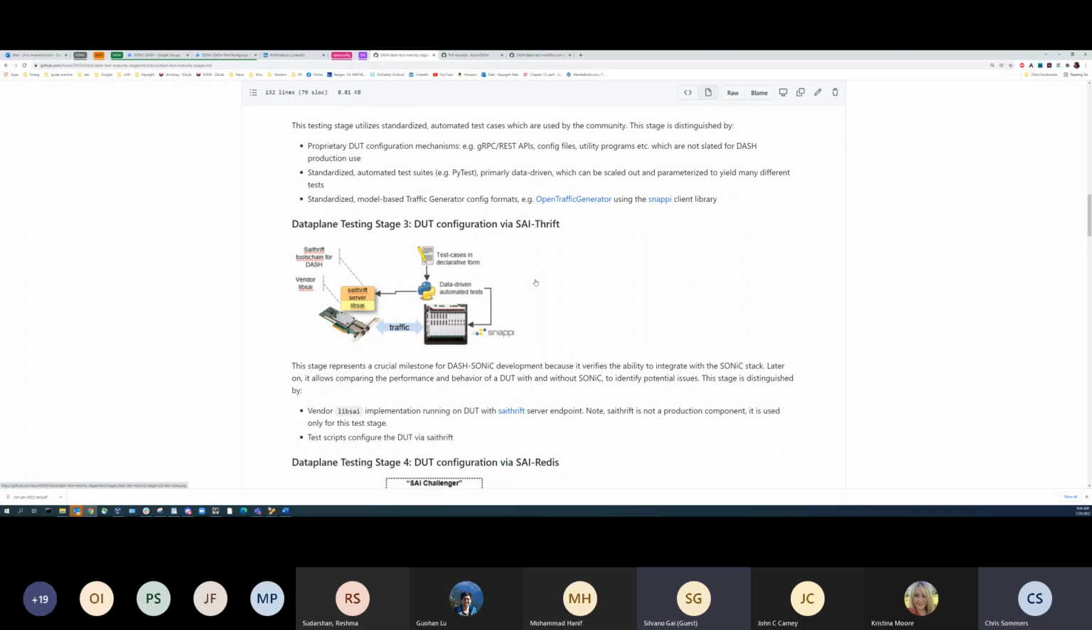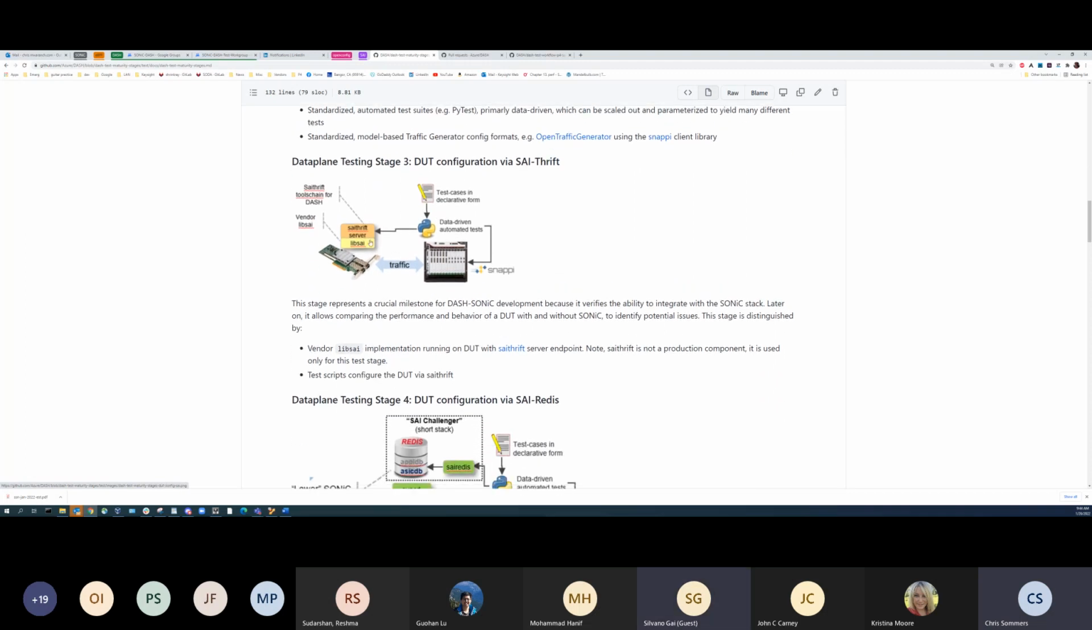The next stage is where vendors have implemented the SAI library on their device, and now we can have truly standardized DASH SAI API tests. So this would be SAI Thrift. And this is kind of the common meeting ground where we first have some kind of a DASH compliance API.